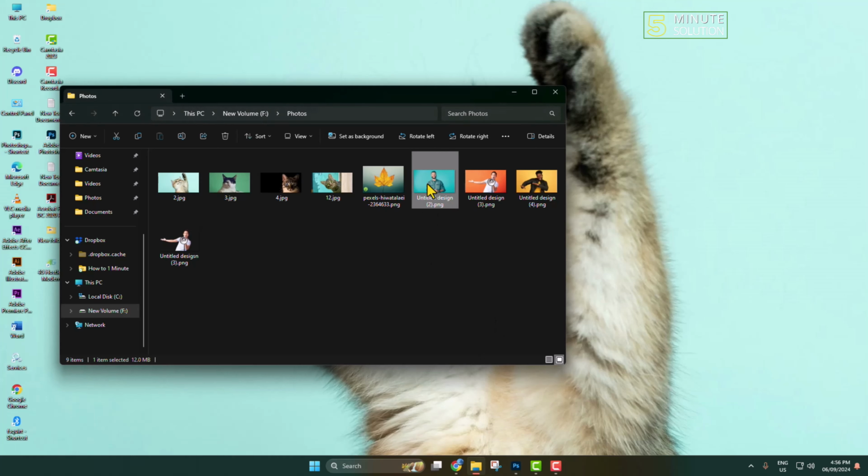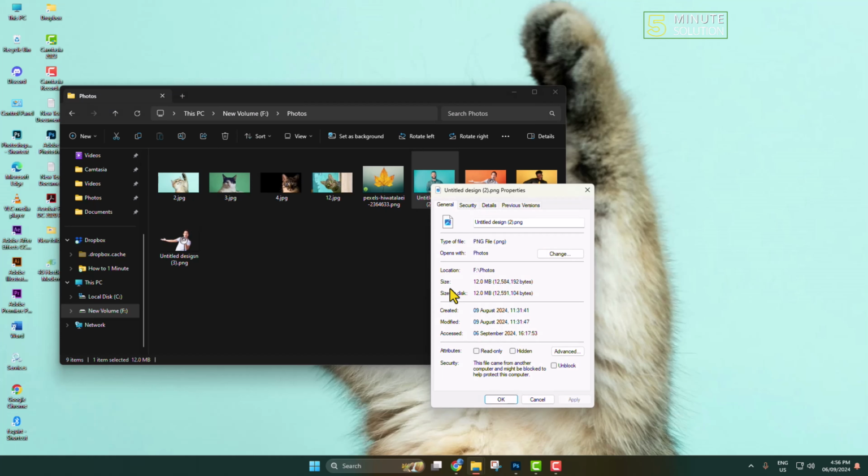So I'm going to open these image properties, and currently, as you can see, this image size is 12 megabytes. Now let's reduce this image size in Photoshop.